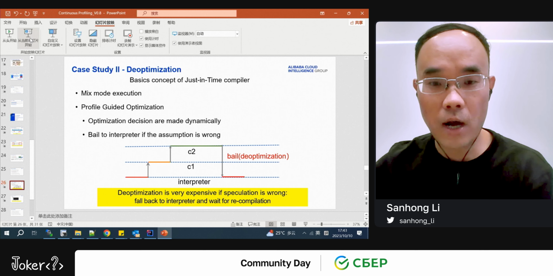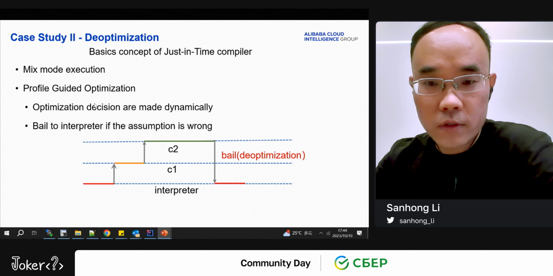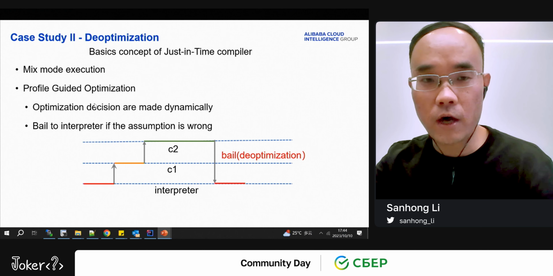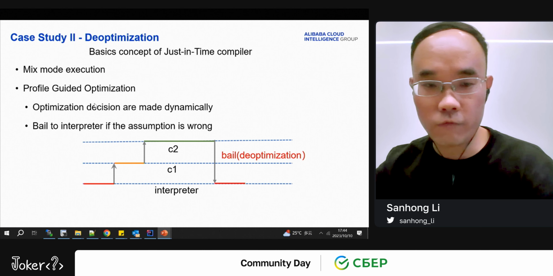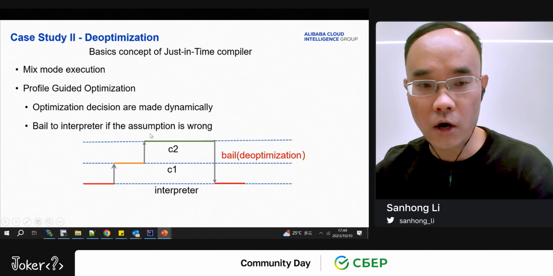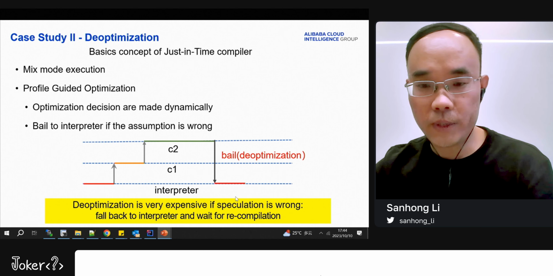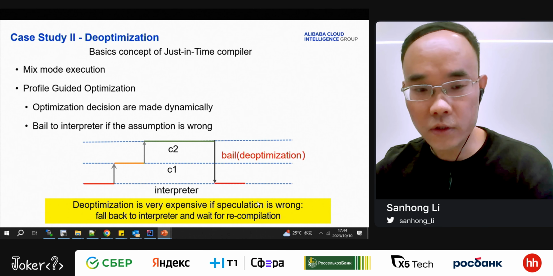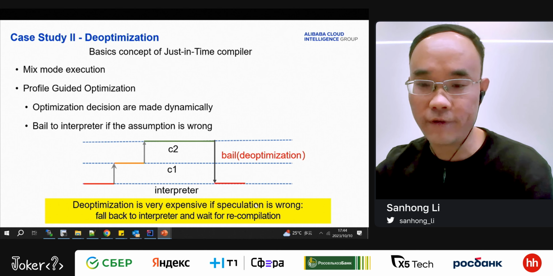The second demo is about how we can capture the de-optimization results. Maybe if you are familiar with HotSpot or JVM technology, you know the de-optimization concept. When the assumption is wrong, HotSpot will fall back to the interpreter, and the cost is very high. Because the speculation is wrong, the code needs to fall back to the interpreter and wait for recompilation. I think the cost is very expensive.